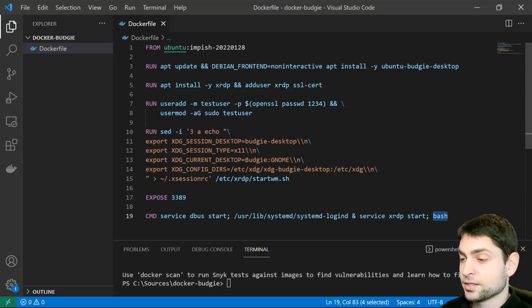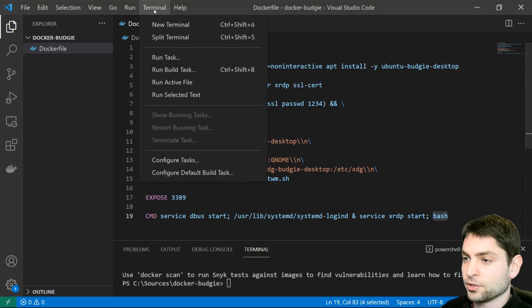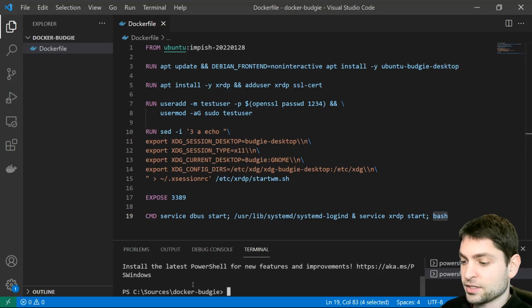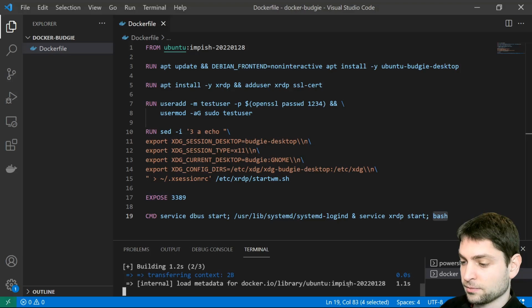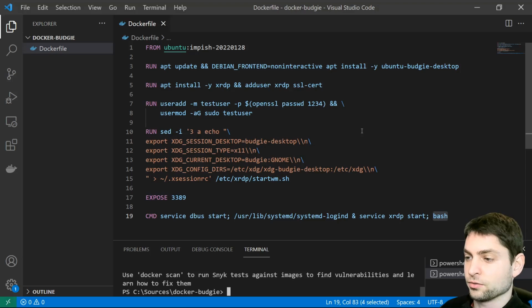And that's about it. Now let's build the image. Go to terminal, new terminal, there it is. Make sure you are in the right folder and write docker build -t, the name of the image. I'll call it docker-budgie, and a dot for the current folder, and enter. Now let it build. Image is ready, so let's go to Docker Desktop.